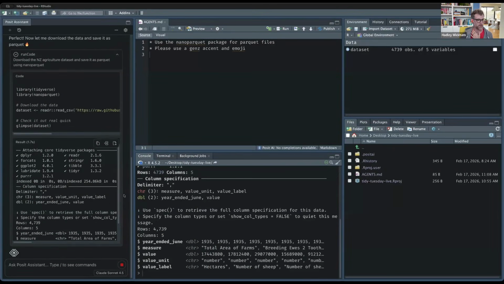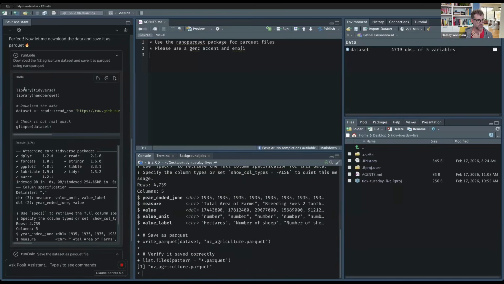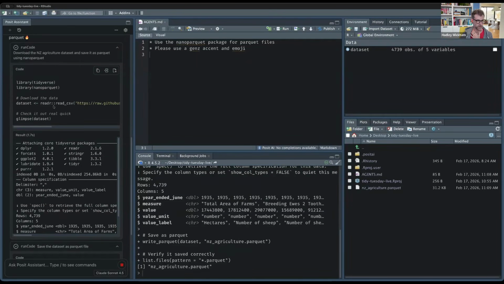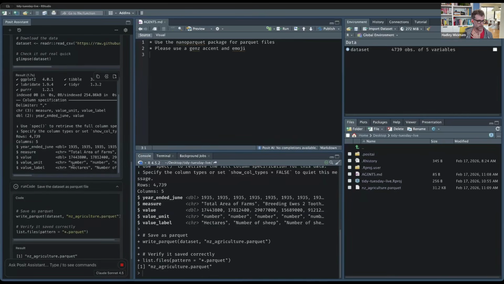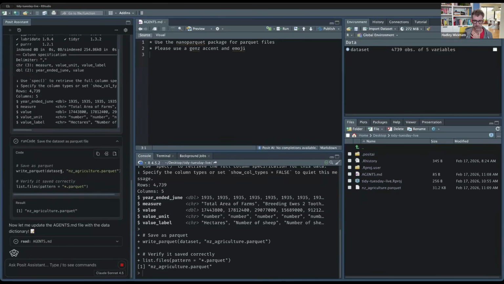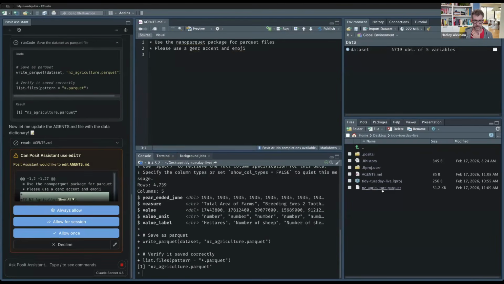So you can see it's running a bunch of code. What's it doing? It's loading the tidyverse. It read that CSV file. It's just going to take a quick look at it to make sure, and then it's going to save it as a Parquet file. So you can now see you've got the NZ agriculture Parquet file. And then it's going to create a data dictionary. Again, asking if I can edit this file. And I'm going to say, go for it.